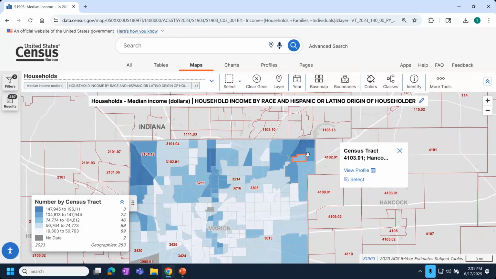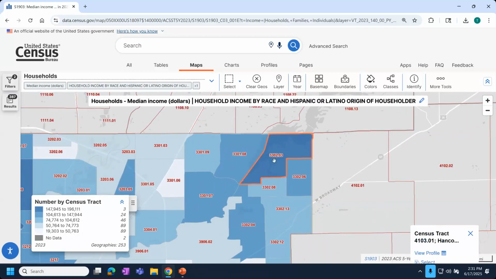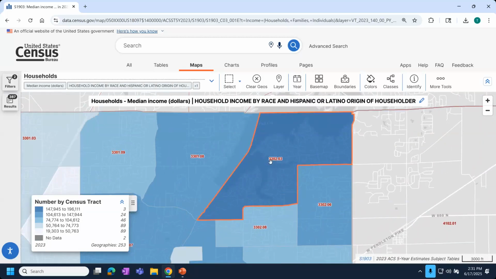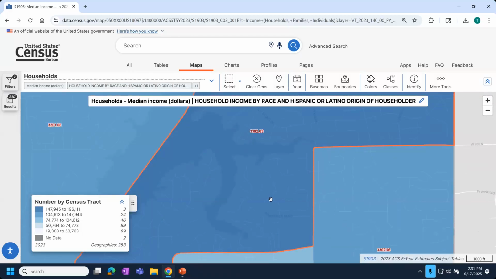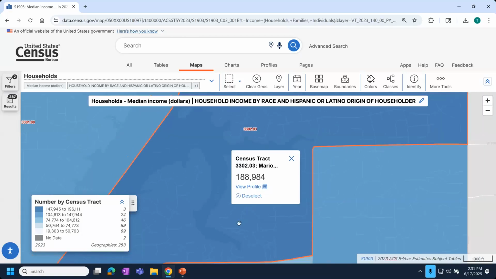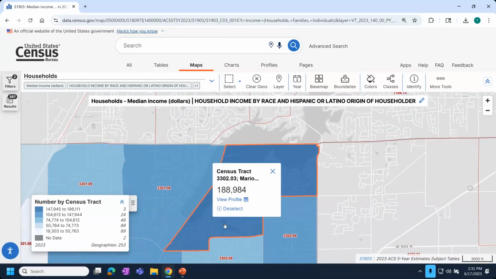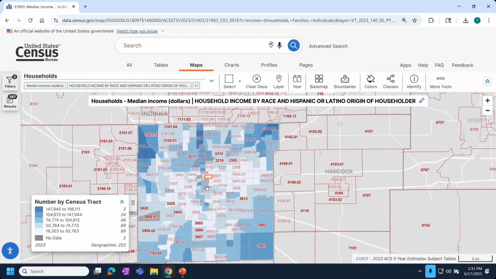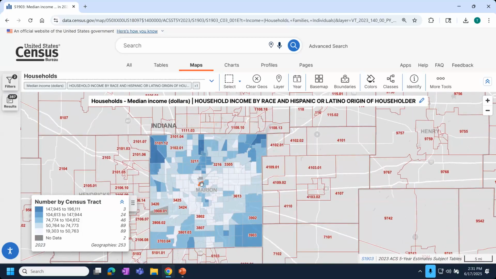And as you scroll through, you can make sense of these census tract neighborhoods that you may not have known about offhand, but you can visually make sense of census tract 3302.03, see the area that it represents, and then you can even click this on the map and see that median household income for this area is $188,984. So a really helpful way for you to get more granular information to help you make decisions and just better understand the area.